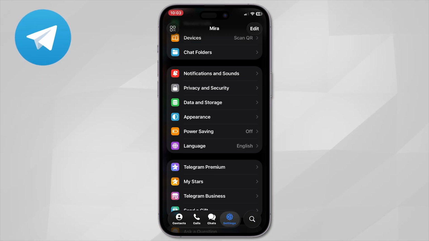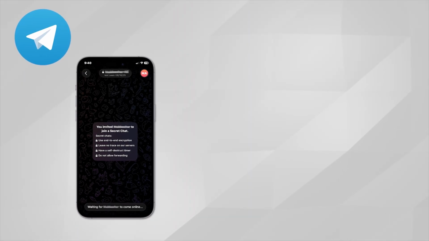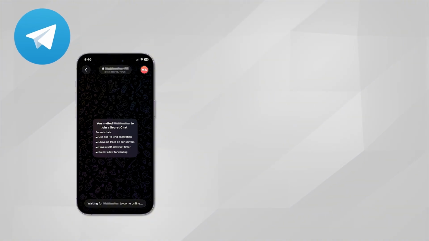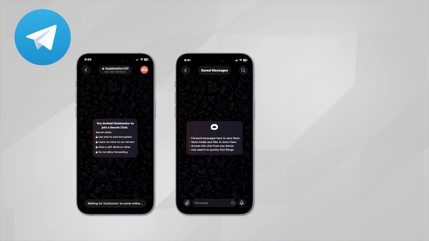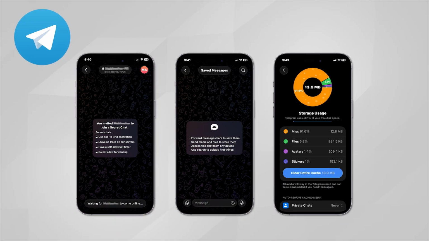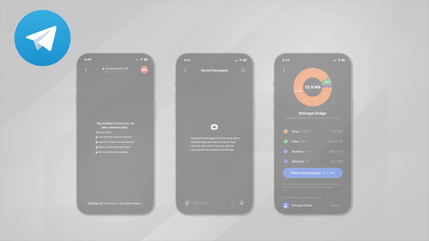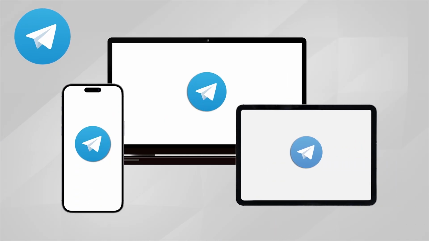Telegram also offers additional features such as secret chats with end-to-end encryption, saved messages for storing notes and files, and cloud storage for your data. You can also use Telegram on multiple devices at the same time, including mobile, tablet, and desktop. And that's it. This is how you can use the Telegram mobile app.